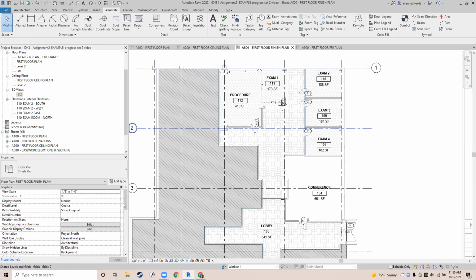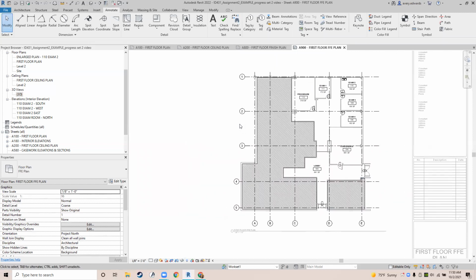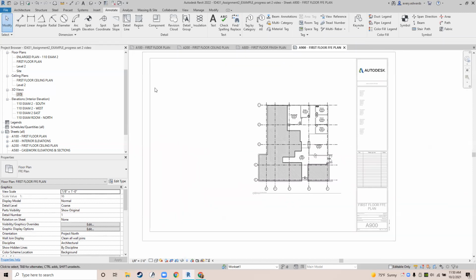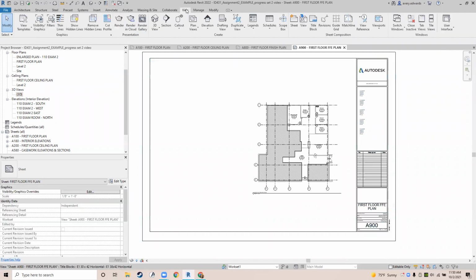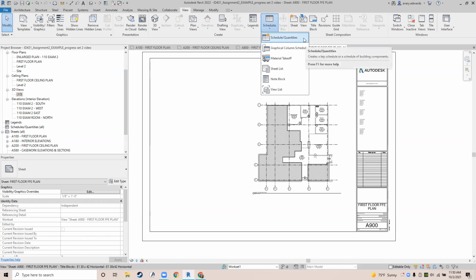Okay, let's see. The next thing we're going to do is create an FF&E schedule. So we're going to come back over here to A900 to our FF&E plan. I'm going to go to View, Schedule, and then click Schedule Quantities.